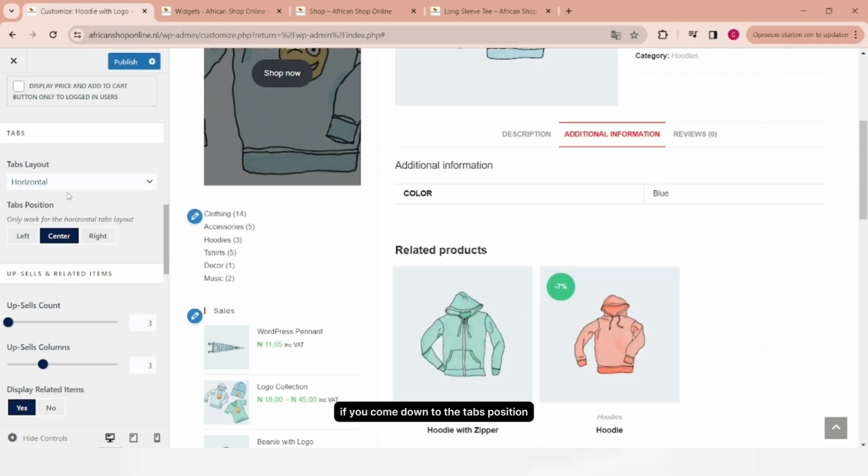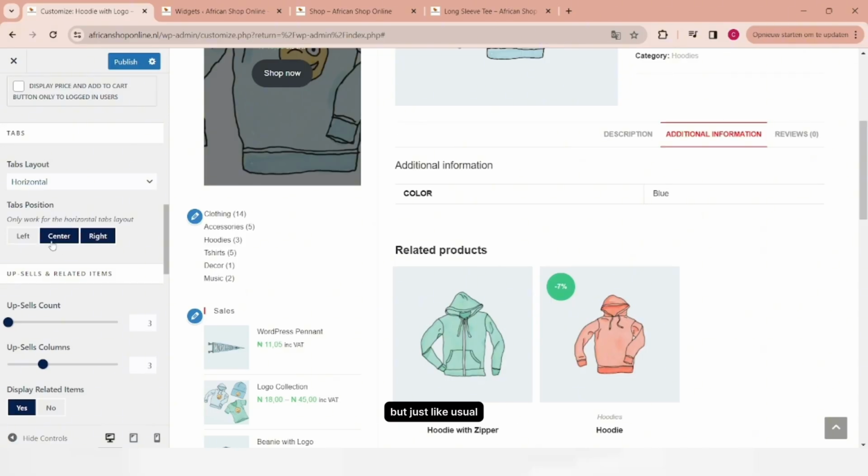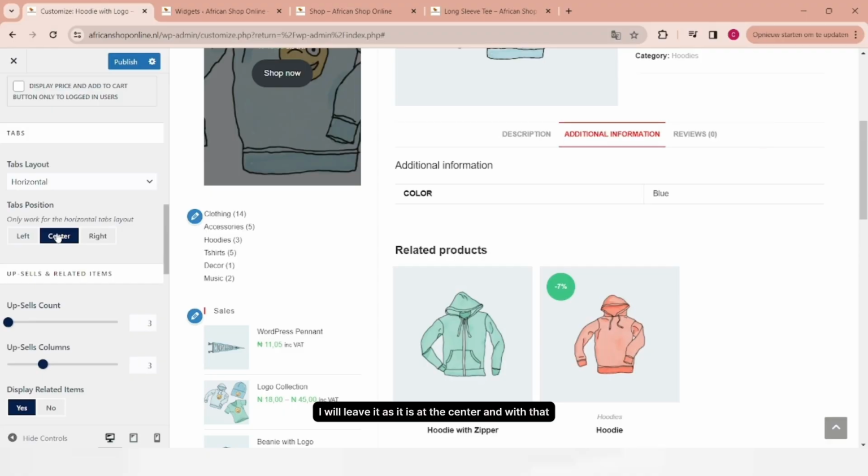With that, if you come down to the tabs position, now it's at the center. If you like, you can align it to the left or to the right. But just like usual, I will leave it as it is, at the center.